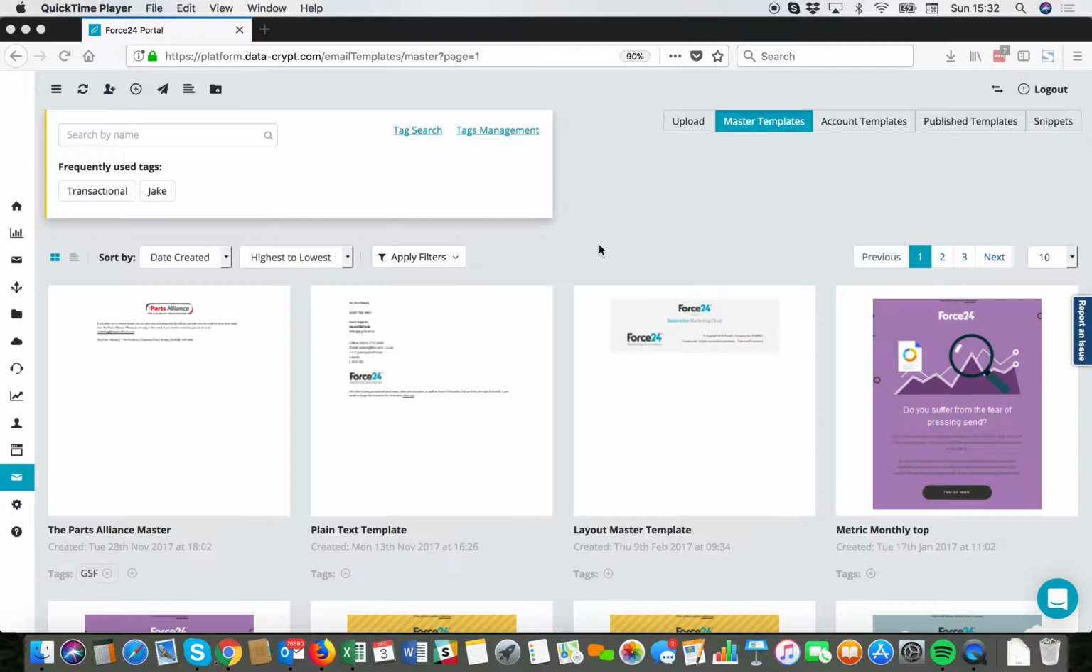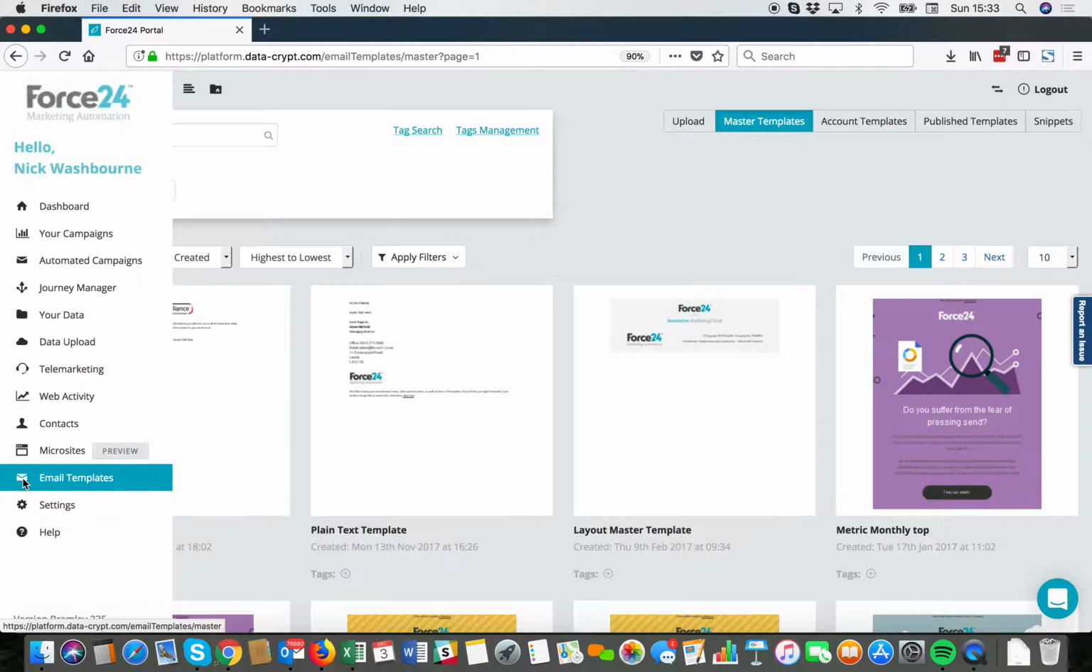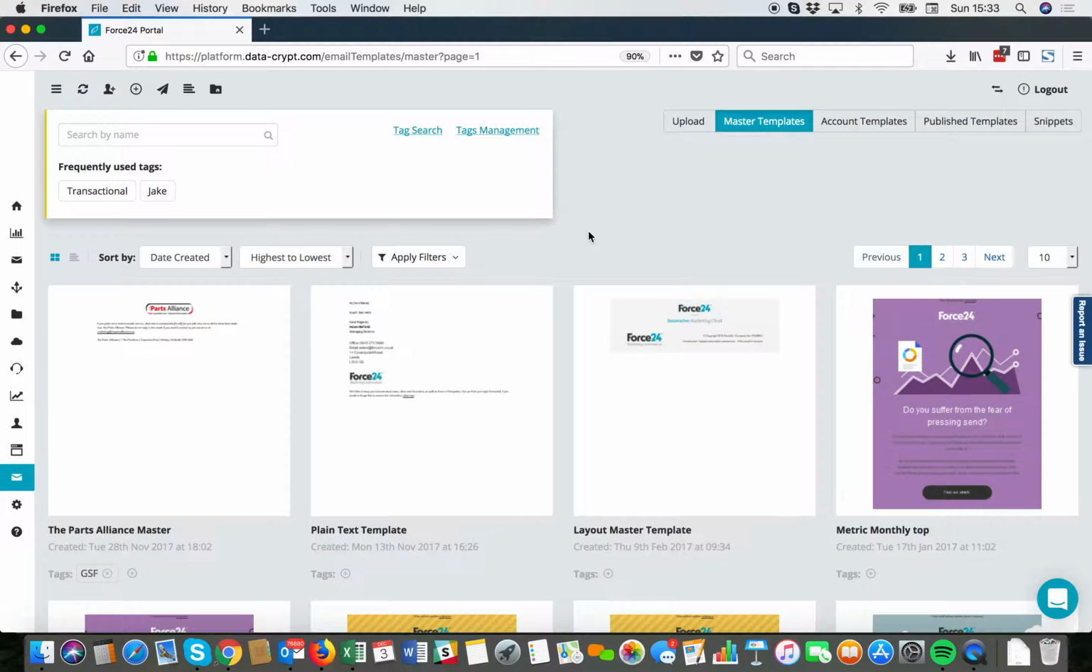Hi, I'd like to show you how you can start and build a simple email really quickly using the Force24 system. So the first thing to do is come to this email template setting, email templates at the bottom left of the navigation. This will arrive at the email templates page.